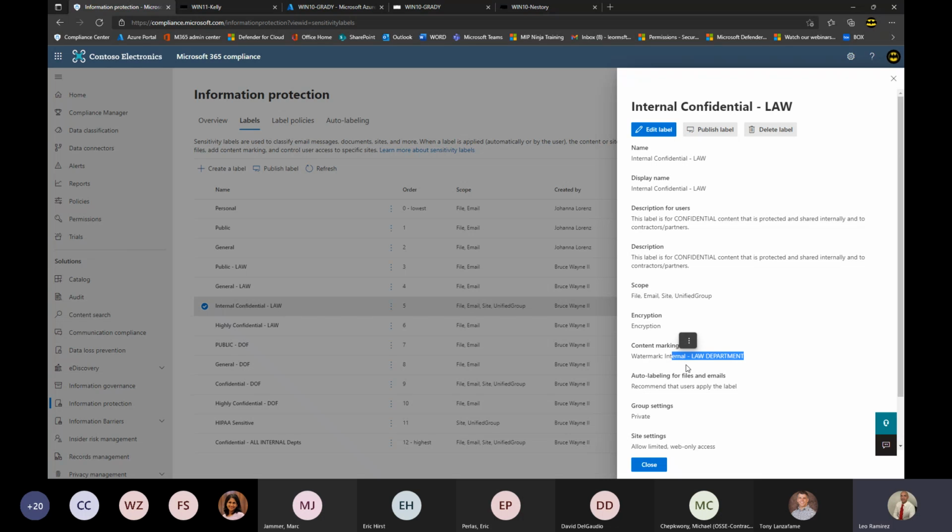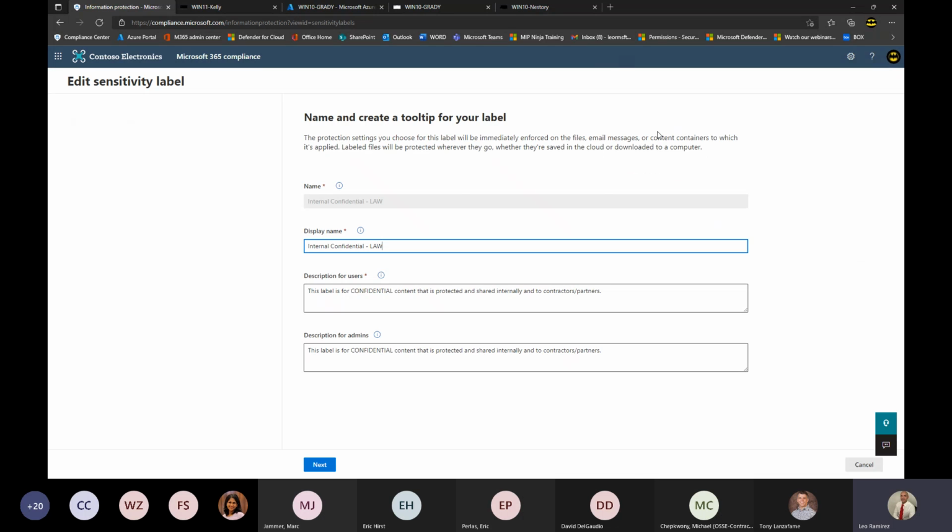And I've actually created a watermark that puts a watermark across the content, letting users and recipients know that this is for internal. Let's edit it to get more details. So create the label, you decide what you want to name it. You can put a description for users and a description for admins.